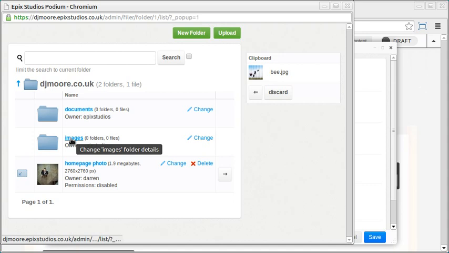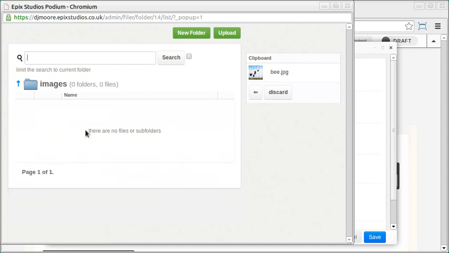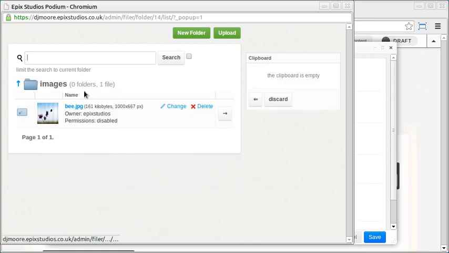So now I'm going to click on the images folder, and this arrow button here I'm going to click, and it's moved into the folder here. So that's safely on our server now. There was one other image which I want to move into this images folder to keep things nice.